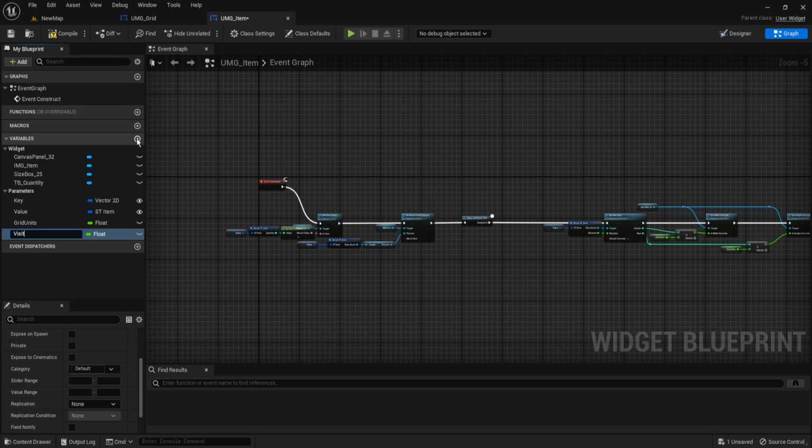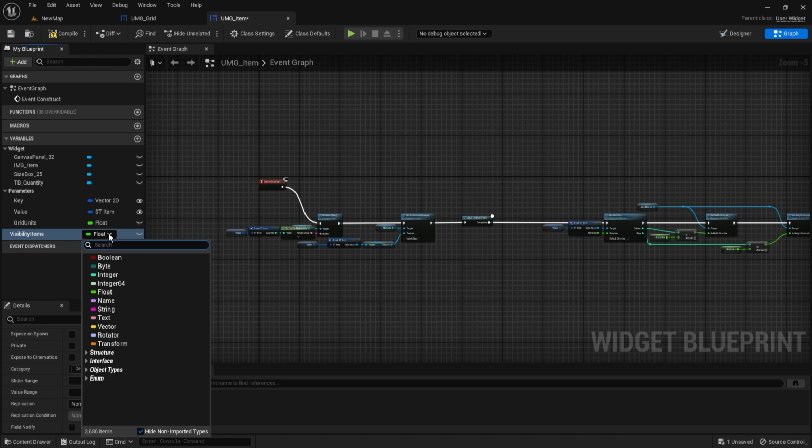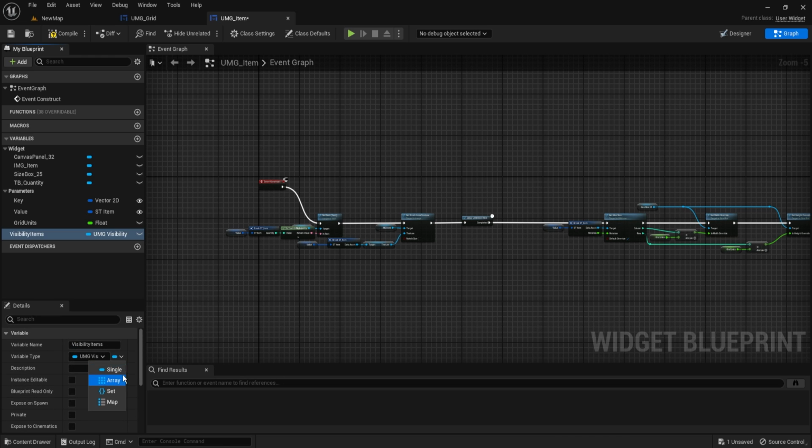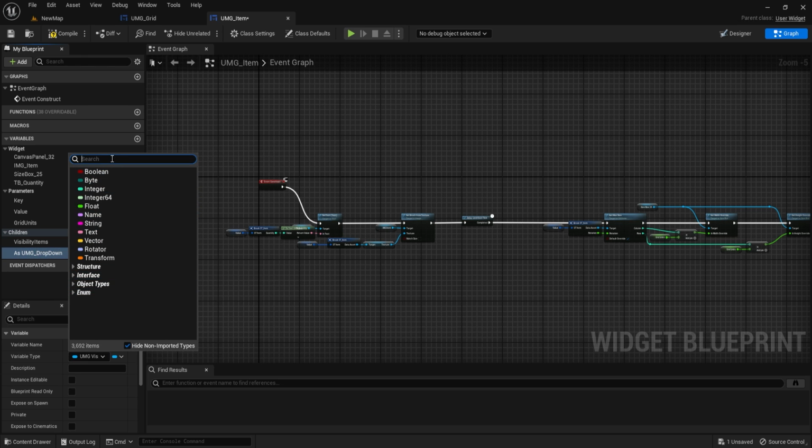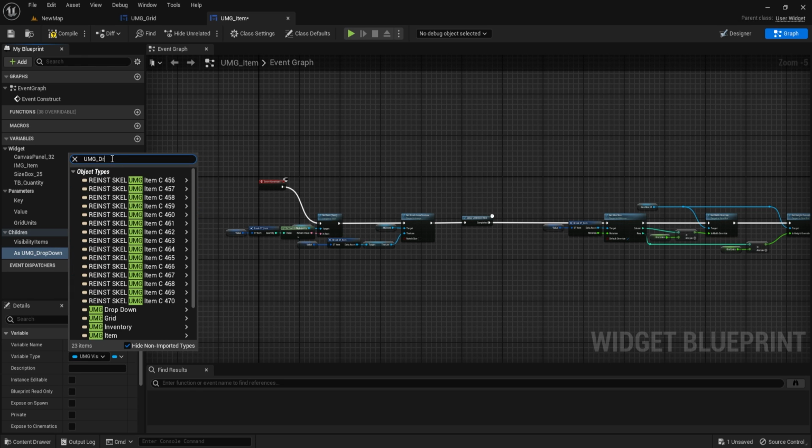So this is visibility items, there we go. And it's going to be of type UMG visibility. And we want to make sure we turn this into an array. And this will go into a category we'll call children. There we go. We can duplicate this and we'll call it UMG dropdown this time. And it's going to be a single variable because there can only be one dropdown at the same time. So UMG dropdown.